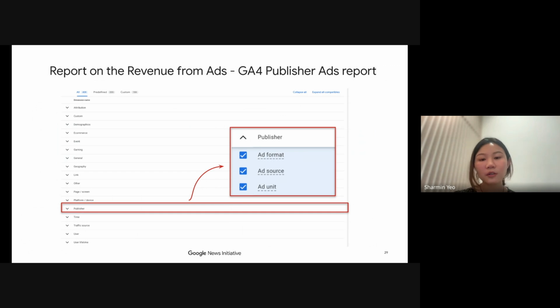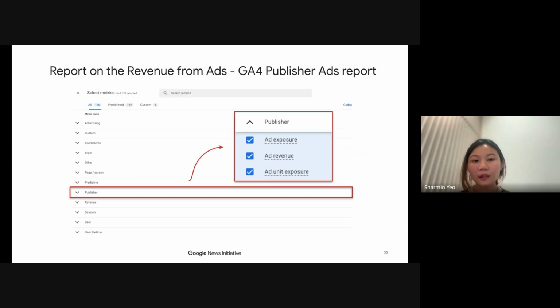It's just that you can also select the dimension in your publisher ads report. If you want to use the publisher dimensions, you can go to the publisher section and select either your ad format, your ad source, or ad unit. Similarly, under metrics, if you want to select the publisher metrics that are available by default when you connect GAM or Google AdSense to GA4, you can select under the publisher section ad exposure, ad revenue, or ad unit exposure.